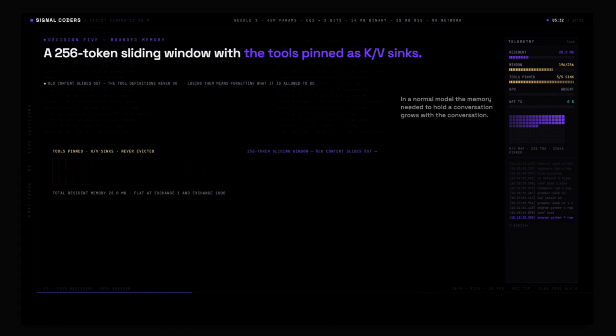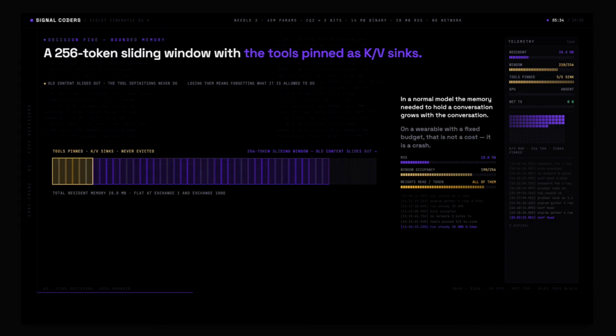5. And this is the clever one. Bounded memory. Verbatim, a 256 token sliding window with the tools pinned as KV sinks. So total memory stays near 28 megabytes no matter how long the conversation runs. Here's why that matters more than it sounds. In a normal model, the memory needed to hold a conversation grows with the conversation. Every exchange adds to what has to be kept in memory. On a big machine, that's a cost. On a wearable with a fixed memory budget, it's a crash.